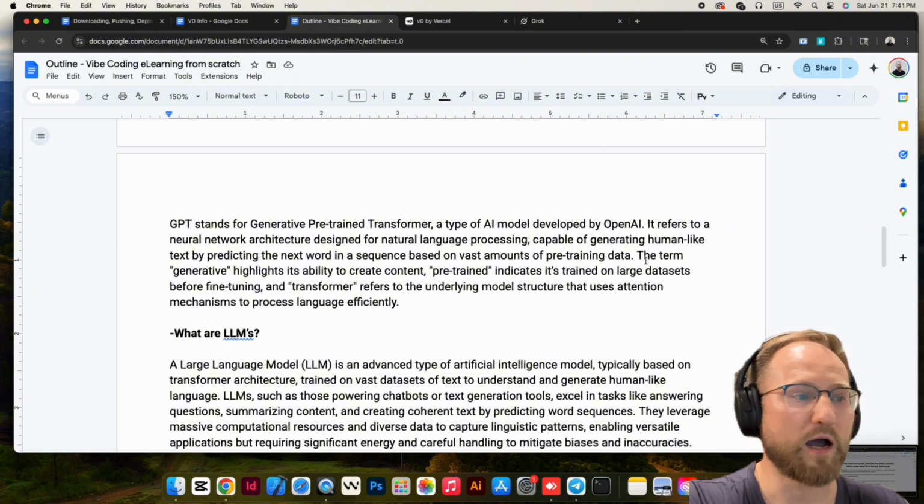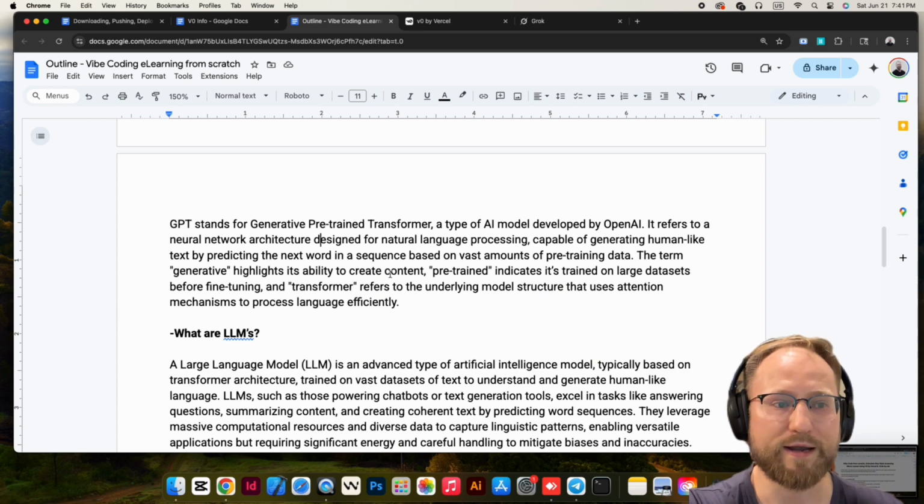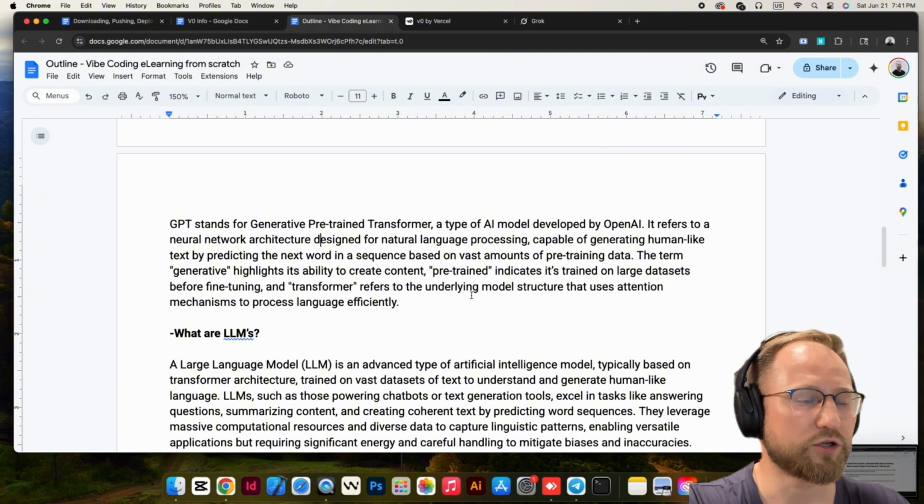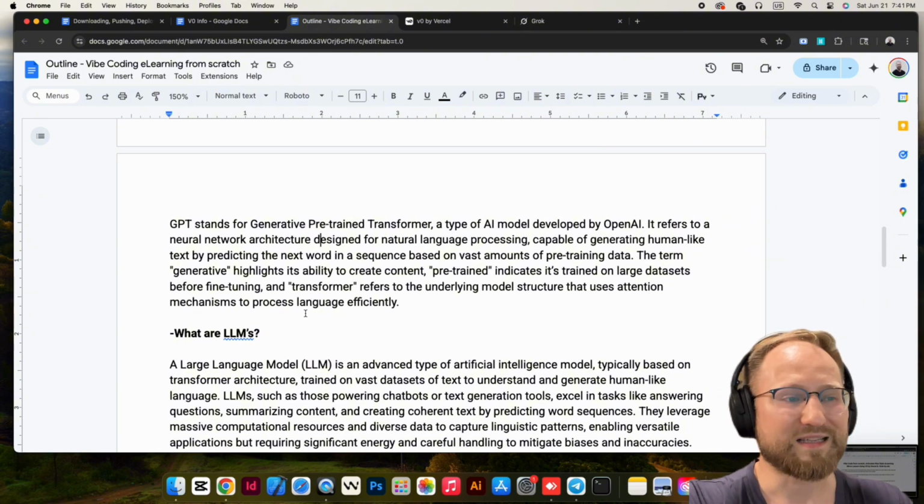The term generative highlights its ability to create content, where pre-trained indicates it's trained on large data sets before fine-tuning. And the transformer refers to the underlying model structure that uses an attention mechanism to process language efficiently.